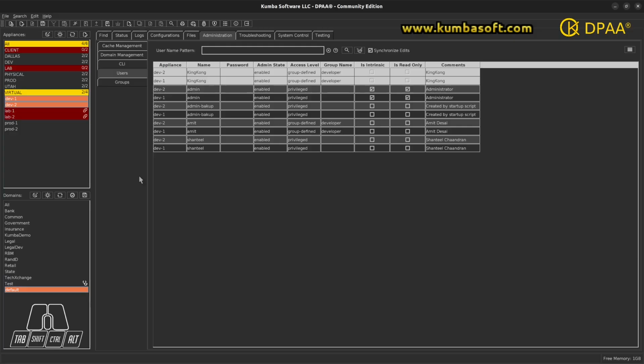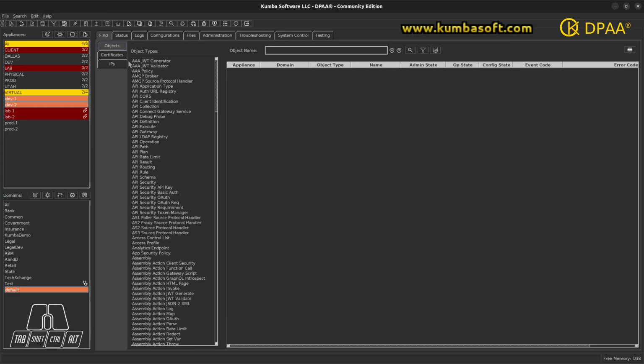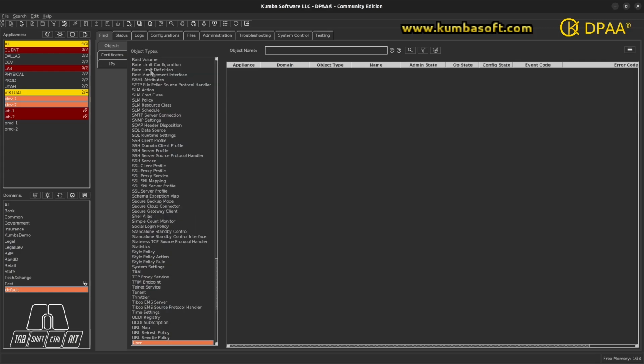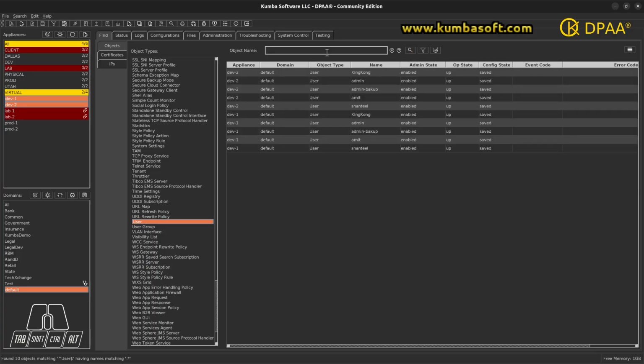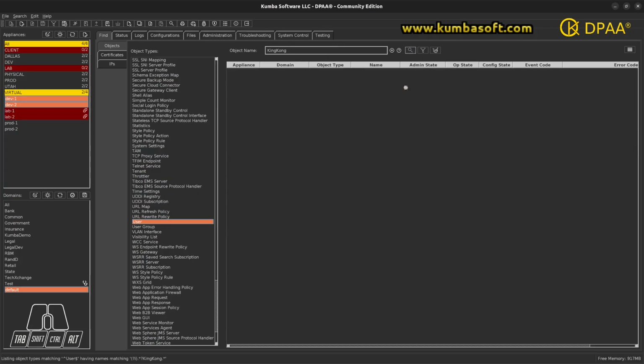And there's another place that we can manage users, and that's under the Find tab and on your objects. And if I go here and I type in user, I get the user object type here, and now it's important to have the default domain selected because any other domain we might have selected, we're not going to find any users in that domain. If I search, I can search there. Of course, I can just type King Kong here and isolate that one new user that we have created.